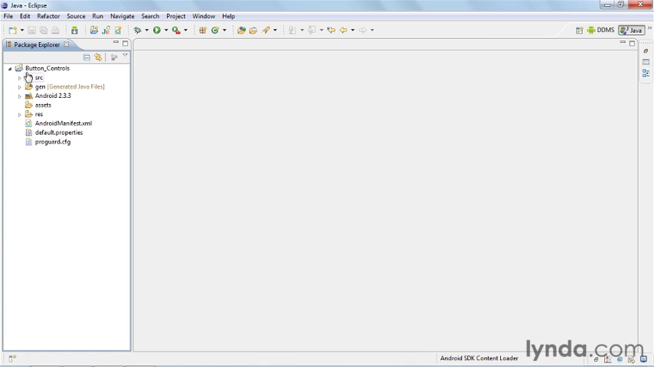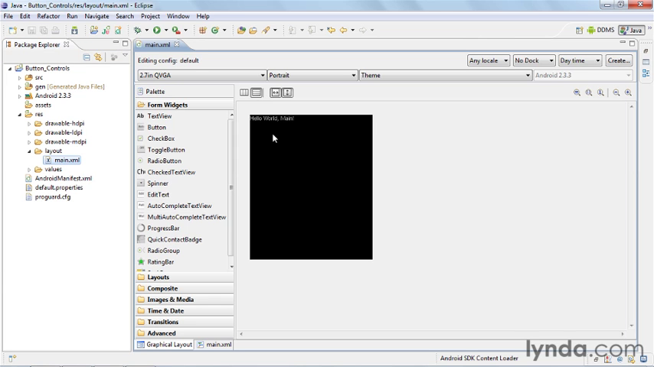So I've just created a blank project called button controls. Let's go ahead and go into our main layout file. What I'm going to do is get rid of this text view. So let's go ahead and add a regular button, again, which we all have experience with now. It's just a simple button with some text on it.